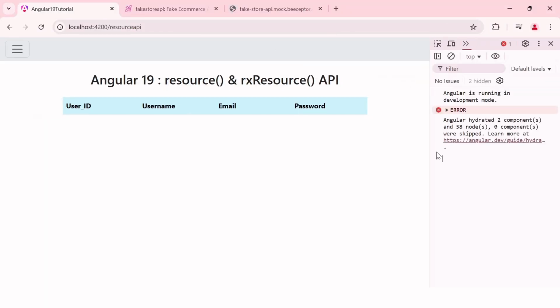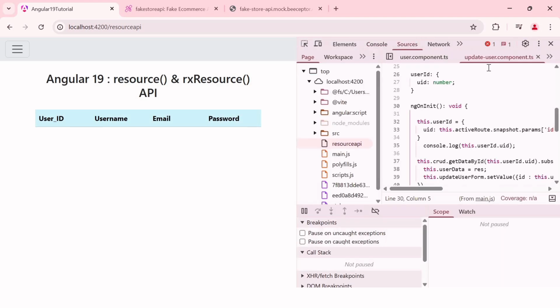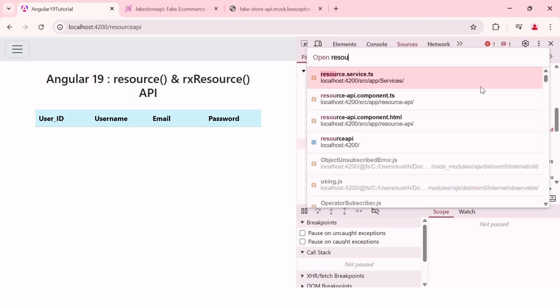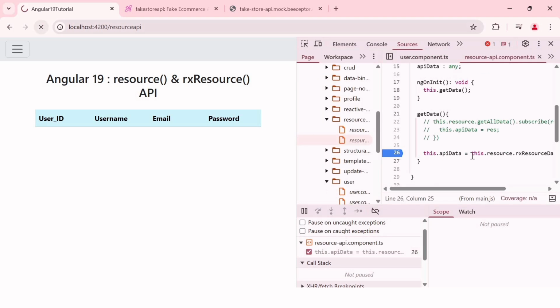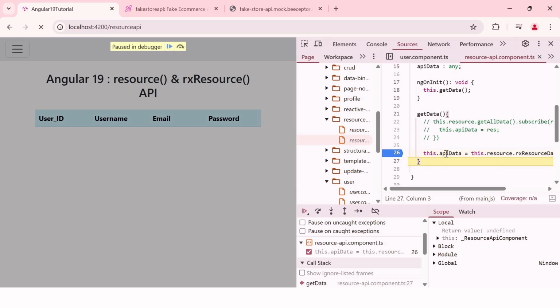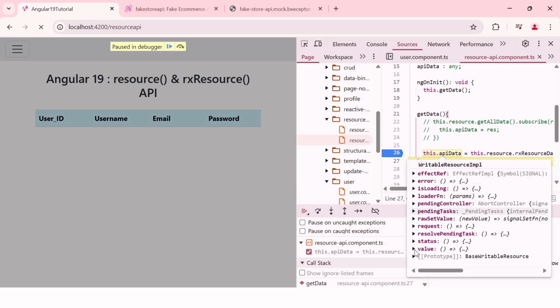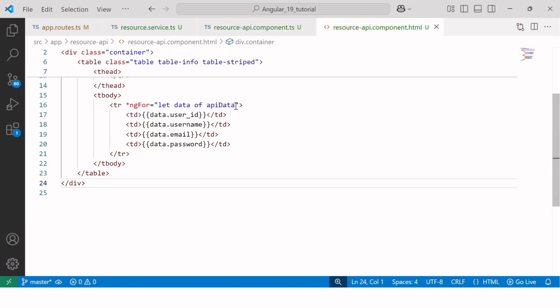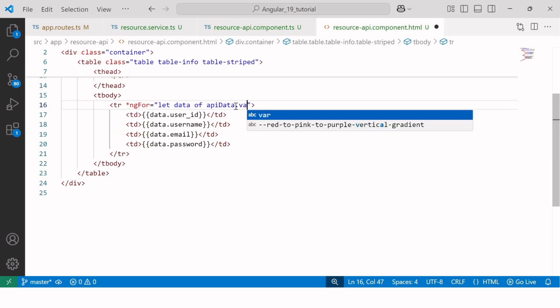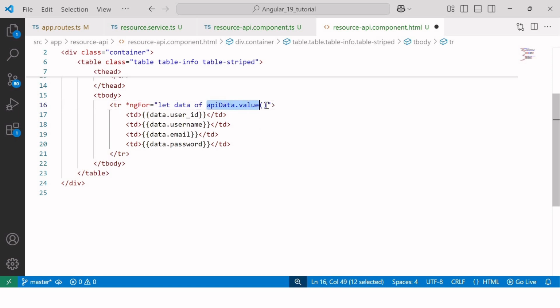But if I open the developer tool and add a breakpoint in the TS file of the resource API component, and now I'll refresh the page, press F10. And now if I hover over this API data, there is a method called value. Inside the template file, we need to bind the API data with the .value method. So by doing this, we can access the data from the resource and rxResource API.